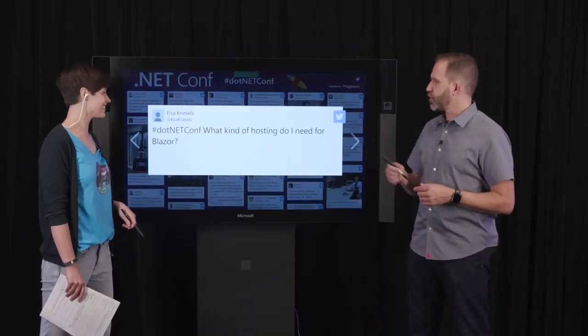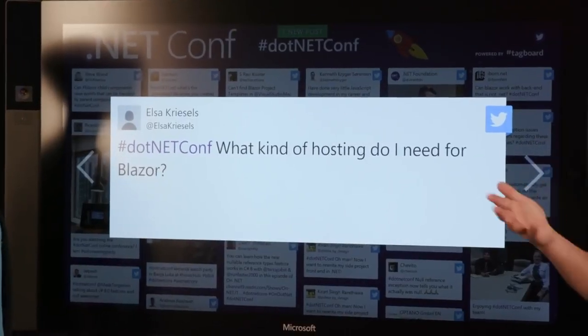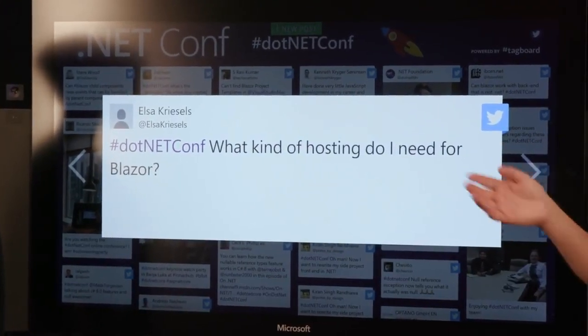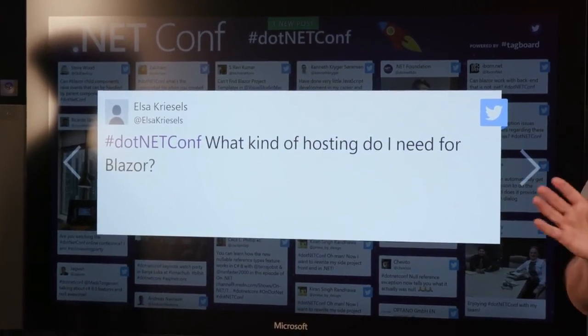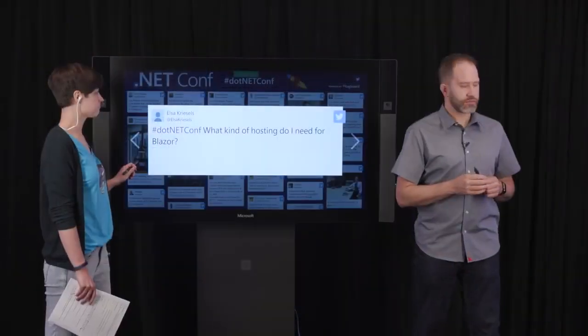and run client side. OK, so then this question: what kind of host do I need for Blazor? You could put it in Azure Storage and make a static website. You could use Jekyll. You could put it on GitHub Pages. You are non-denominational. For the WebAssembly version, yes.